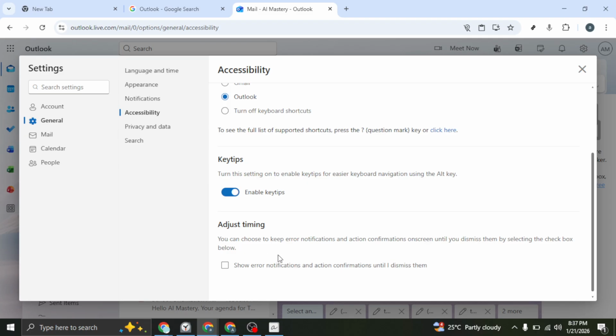By default, Outlook often shows quick, temporary toasts that can fade away before you've had a chance to read them, especially when you're multitasking. Find the option labeled Show Error Notifications and Action Confirmations until I dismiss them, and turn it on. Enabling this tells Outlook to keep those important banners visible until you actively close them. It's especially helpful if you deal with a lot of emails, rules, or calendar updates and don't want to miss a failed send, a blocked attachment, or a confirmation that an action completed.